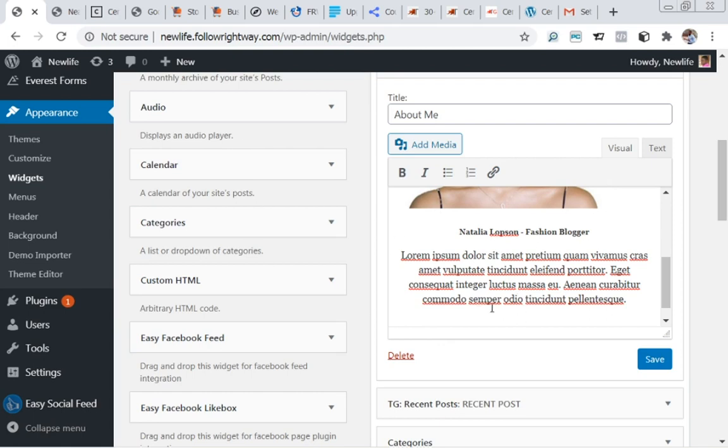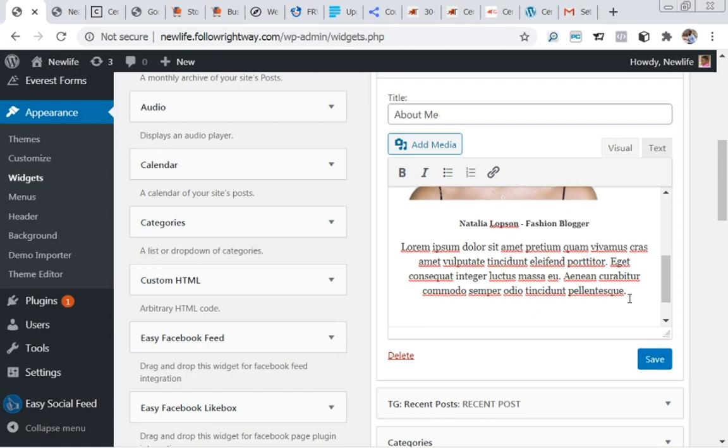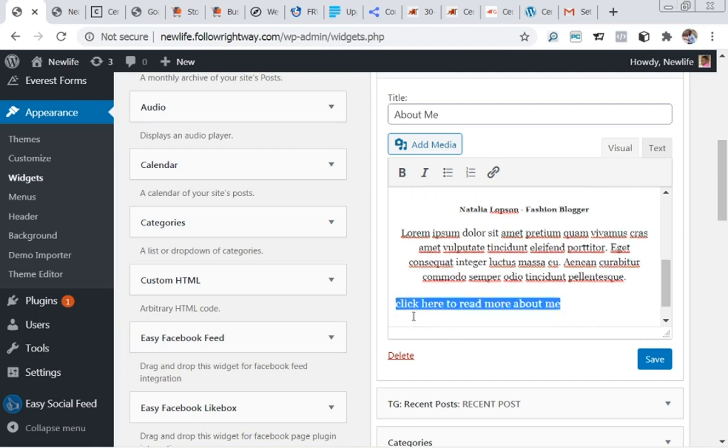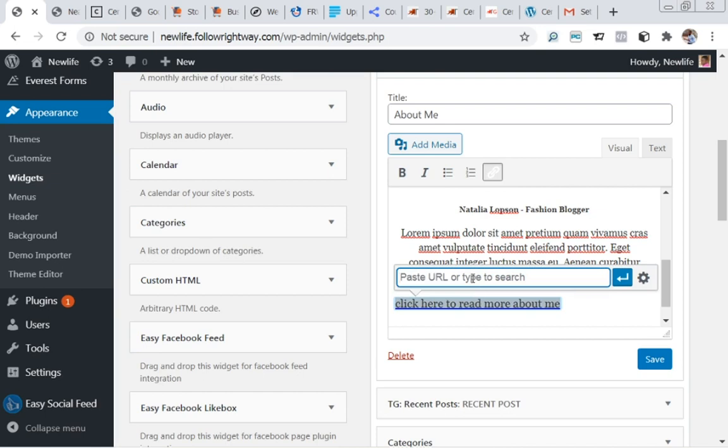And you can just give a little description about yourself. And if you want to direct them to read more about you, you can just say, click here to read more about me. You can just highlight it and insert the link, so incorporate the link to the about us page. Just get the link and put it here.